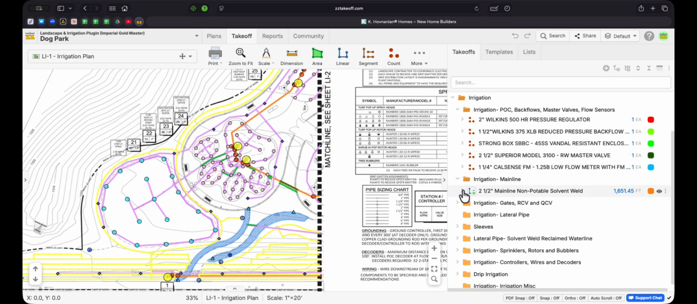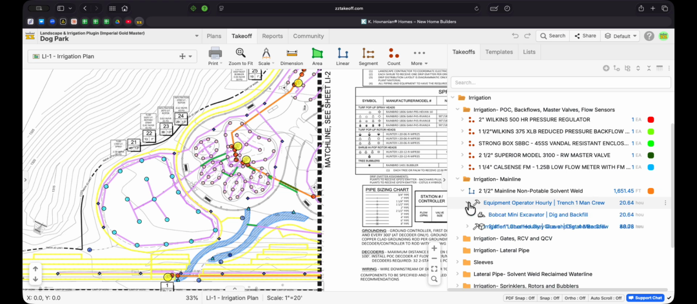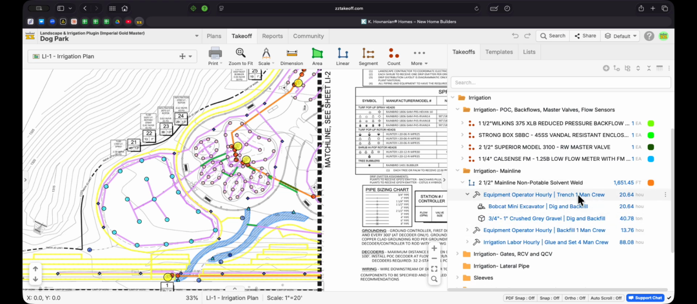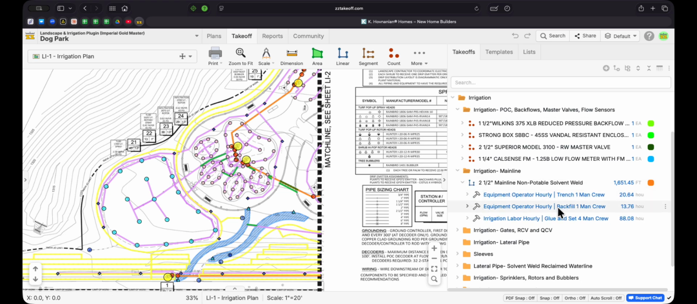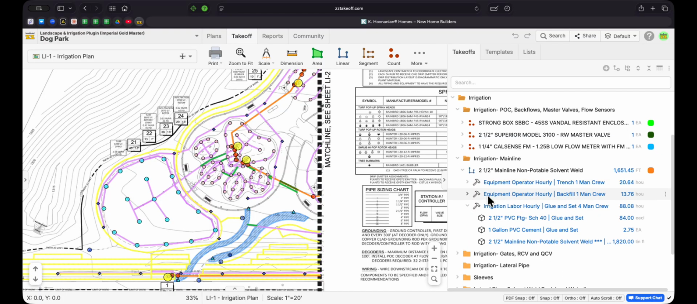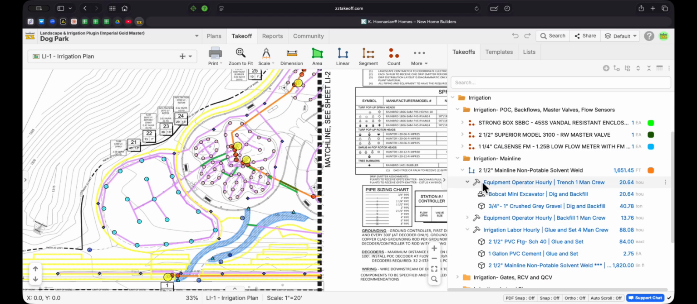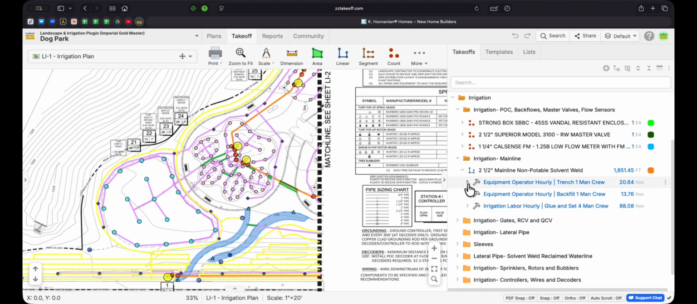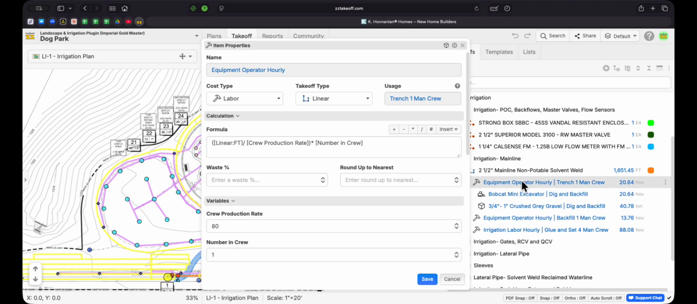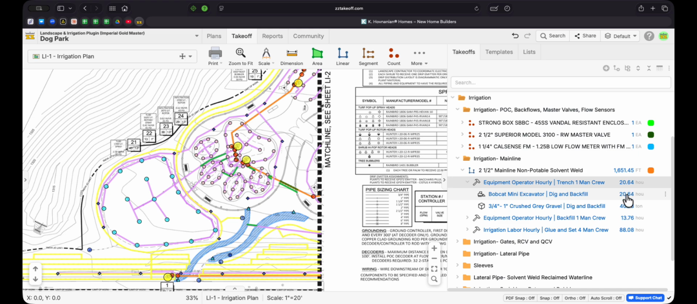But if we were to look at mainline, we can come in here and say, okay, we've got our trenching crew here. We have our backfill crew, and then we have our glue and set crew here, okay? So you can see here that each one has the labor set up first as a part of this little assembly. That's because when we have this production rate here, like the equipment operator, we want to match the equipment to it. So they generally will have the same hours and same production rate.